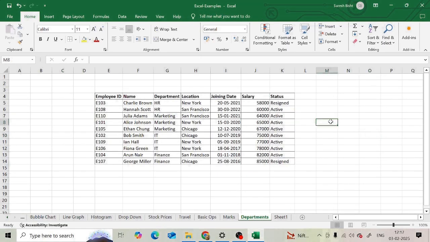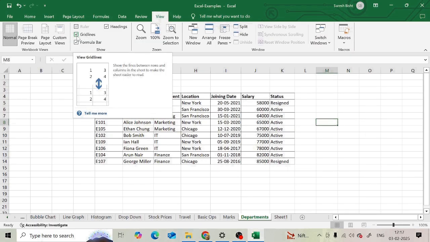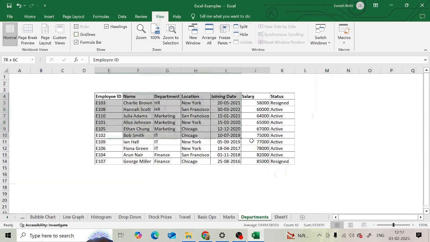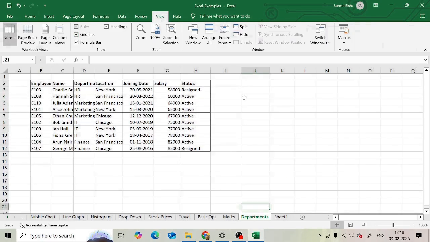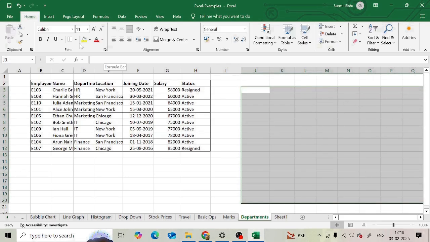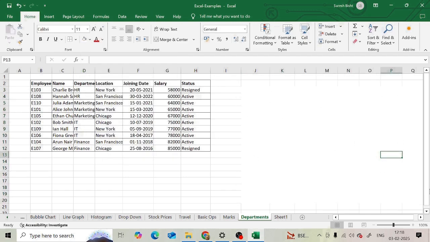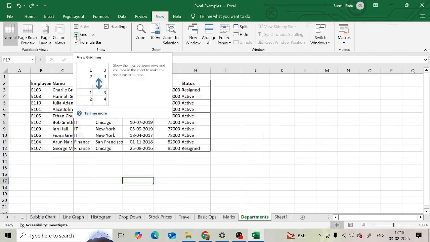Now let's say you want to remove the grid lines from the entire sheet. Just go to the View tab and there you have this grid lines option. Just uncheck it. You see that the grid lines have disappeared. So let's say you want to remove the grid lines only for a specific section of the Excel. You can also do that. So let's say you want to do just this area. So select that area and go to font and choose the fill color as white. So you see that section is now without grid lines. I'll again remove the grid lines.